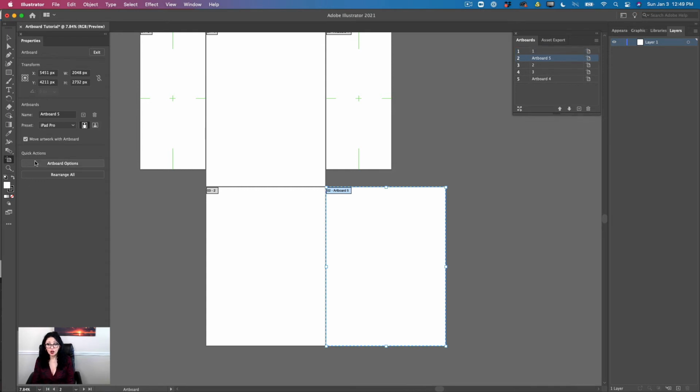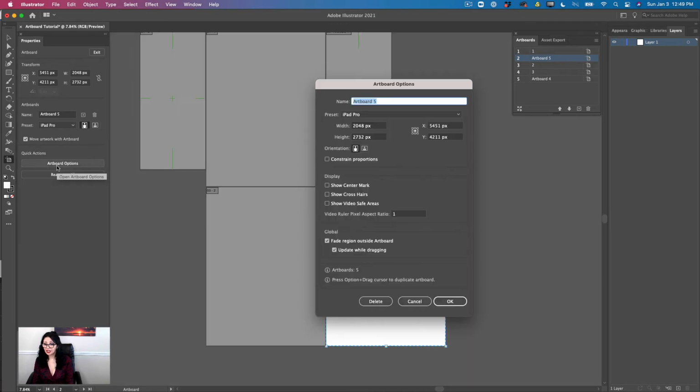Also, guys, if you click on Artboard Options from your Properties panel, just like that, you can access the same Artboard Options panel you accessed before by double clicking on an individual artboard name, just like this.